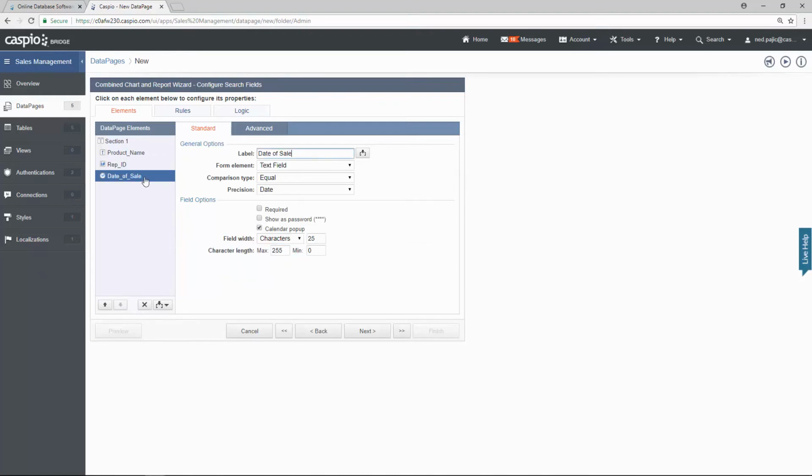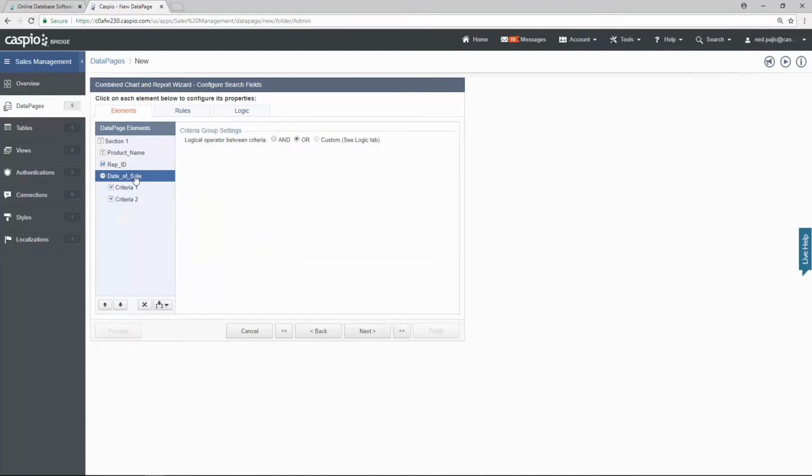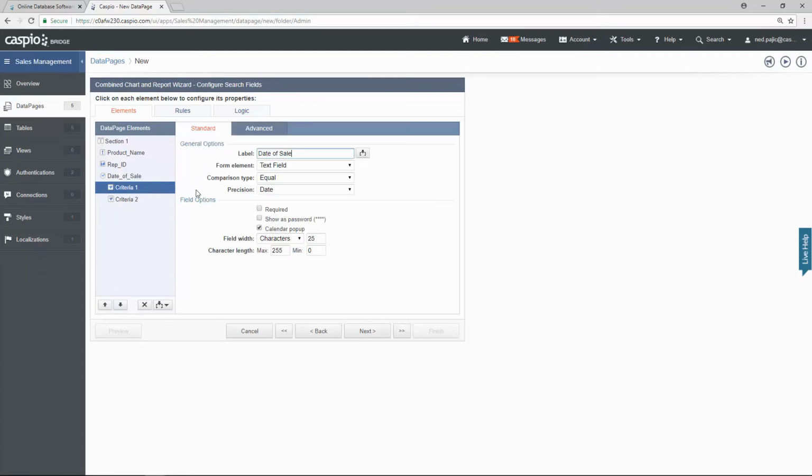For my date of sale, perhaps I would like to do some kind of a date range. To do that in Caspio, use the insert button to add what's called new criteria. Underneath that date field, you will see these two options now. Set the logical operator to AND, and then for criteria 1, I'm simply going to say comparison type greater than or equal to, and I may change my label to say perhaps "from." This is the from date. And criteria 2 is going to be less than or equal to, and this is going to be my "to" field.